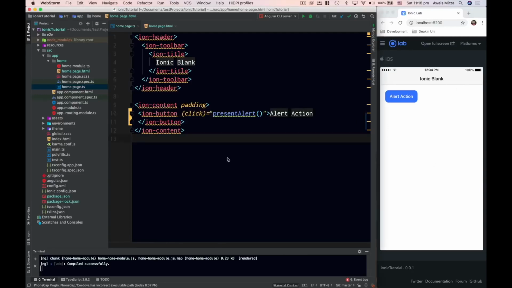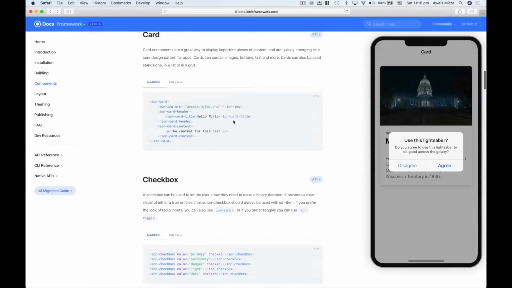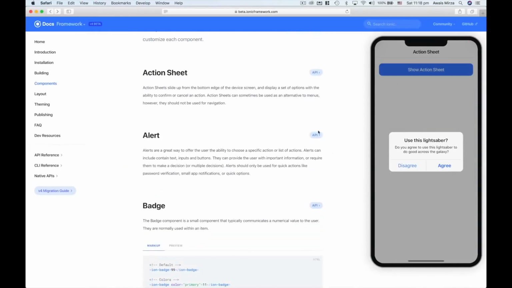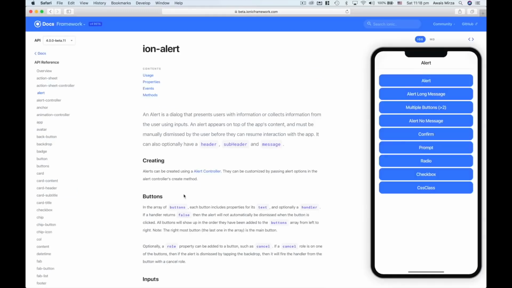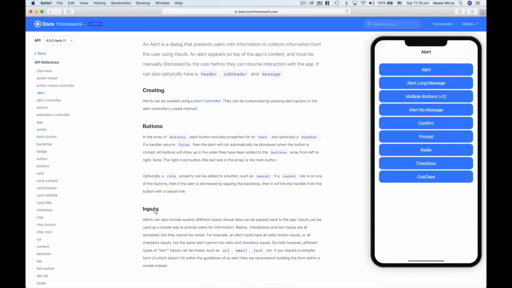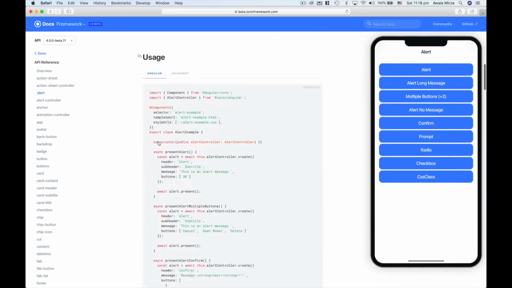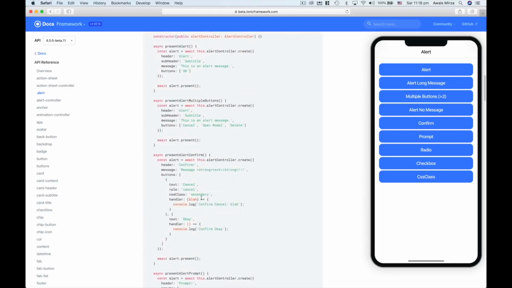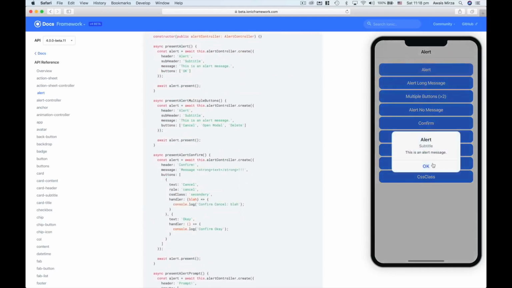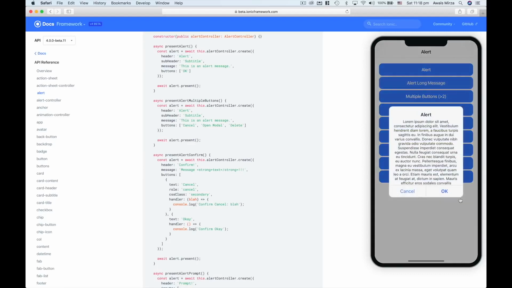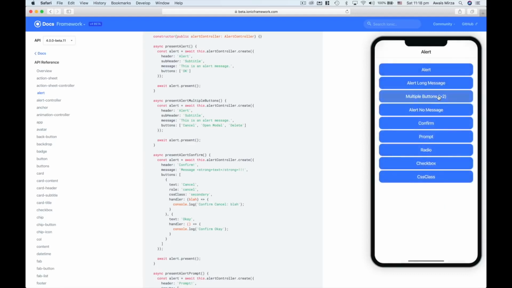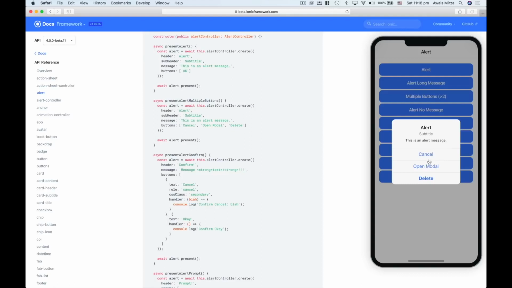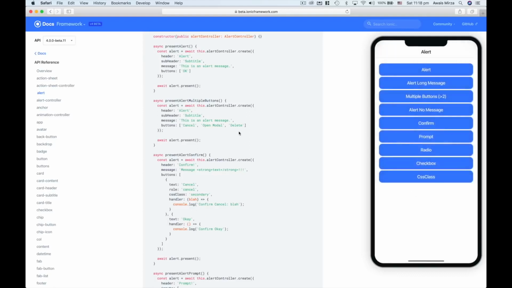All right, let's go to the Ionic documentation, and here I'm going to take you to alert, and let's click on API, which will tell us what's available for us to use from alert. So here you can see we have buttons, we have inputs, we have the usage and code snippets as well that you can use. Here you can see we have a simple alert which we just created. We have a long message alert, that's what we can create. Multiple buttons, cancel, open modal, delete. So you can perform an action depending on what you want to do.